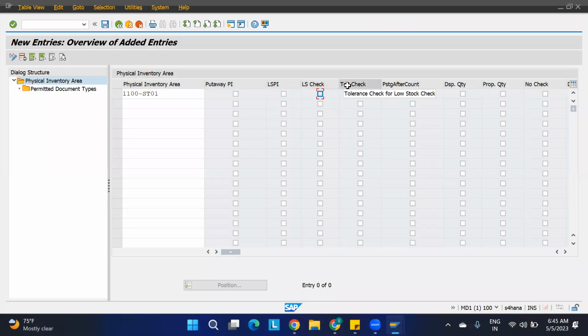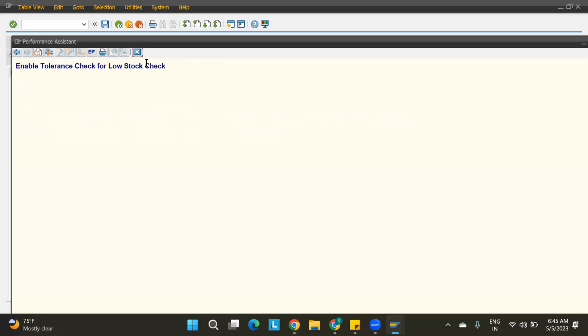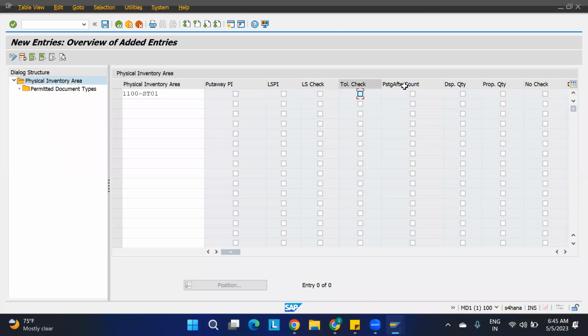Next is the tolerance check for the low stock check. Is it for under delivery or over delivery? Either, yeah, this is the tolerance. I am going to define this tolerance check for you, and at that time you will get to know about this. Tolerance groups and all we are going to provide. We are going to do this. And this is posting after, yes.